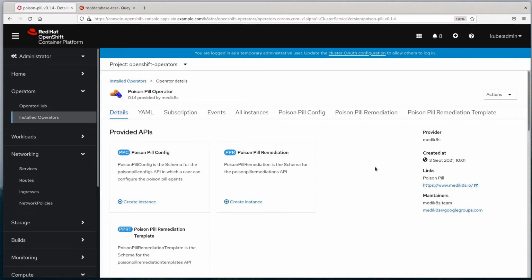Poison pill is shipped as an operator and is the default mechanism of remediation as part of the Node Health Check operator, and is currently available in OpenShift as a community operator. It is hoped that this will be officially supported by Red Hat very soon. Installation is of course very simple, like many other operators.